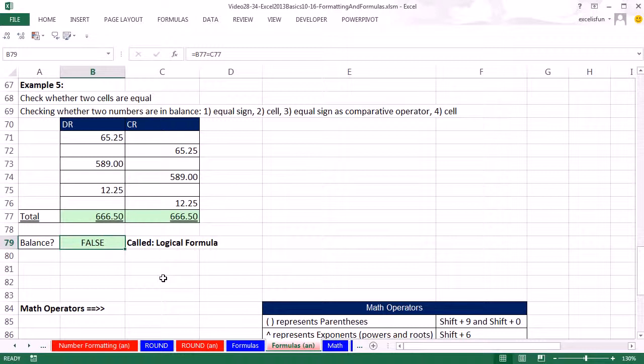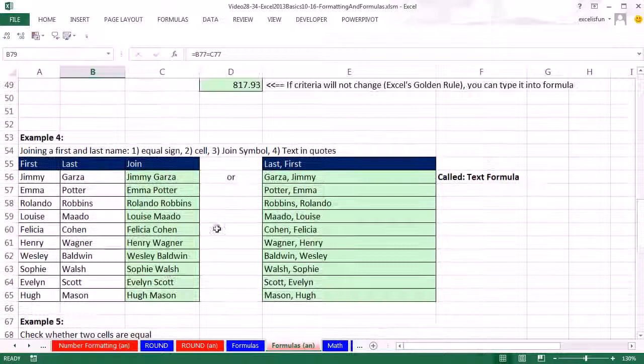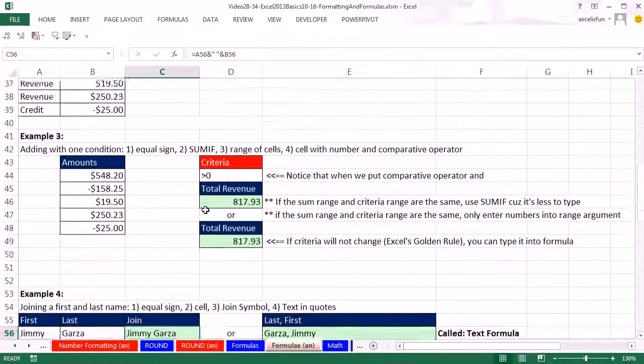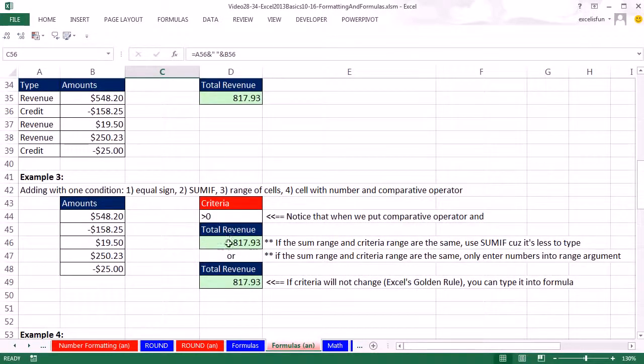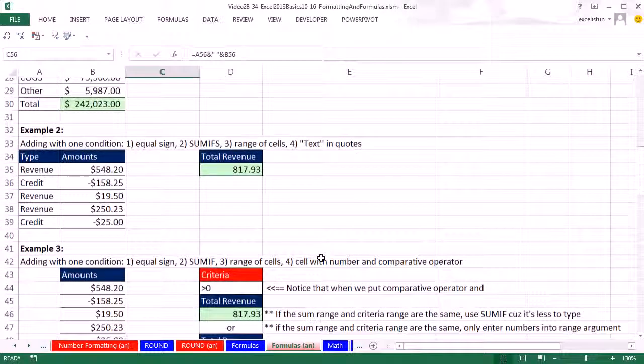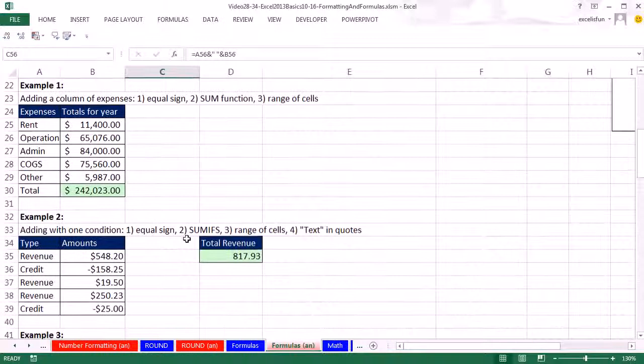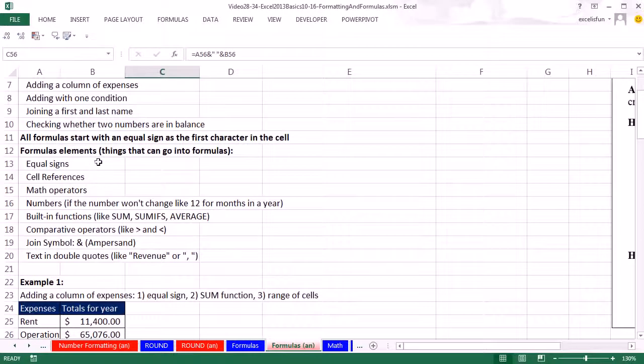All right, so we learned something new. There are other types of formulas besides just number calculating formulas. We can have logical formulas. They give true or false. We can definitely have text formulas. That's a fairly common formula. And then we saw the SUMIF function when the sum range and criteria range are the same. We saw the SUMIF and the SUM, and a bunch of examples of formula elements.